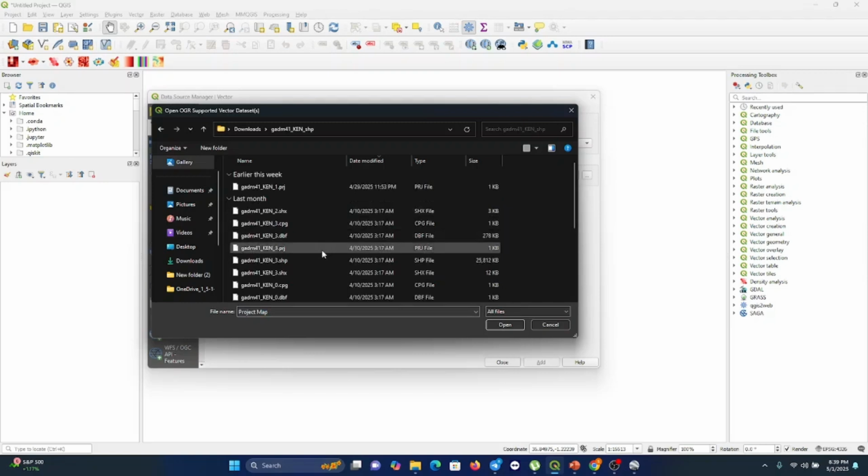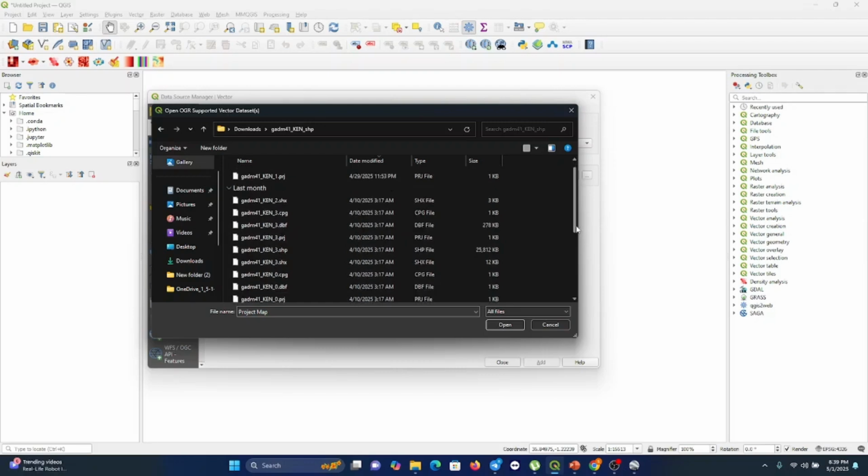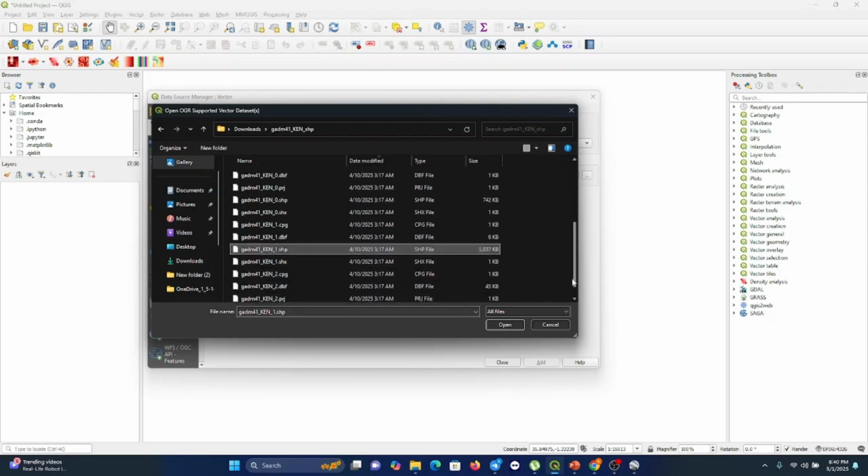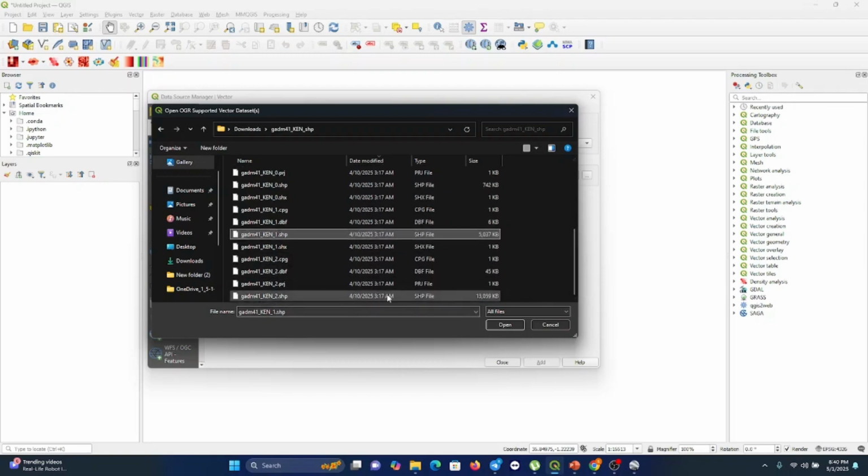Once you double click on it, you only select the shape files. Now, I will not select the one that has a 0. I will explain to you why. I will only select this one. Then I will put on control and select the second one, the first one.